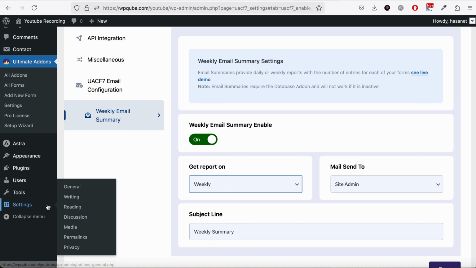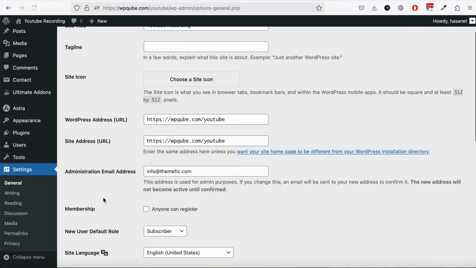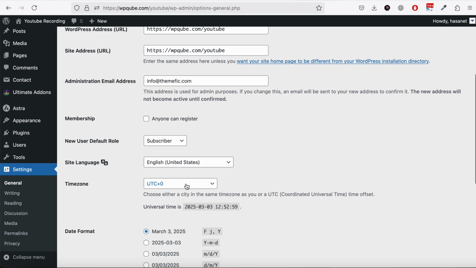How the time works is it works basically based on the WordPress general settings. So if you set a time zone to UTC plus 0, it will calculate the daily and weekly time based on this time zone setting. So make sure your time zone setting is based on your preference, and it will work just fine.